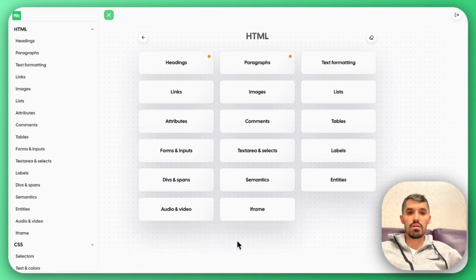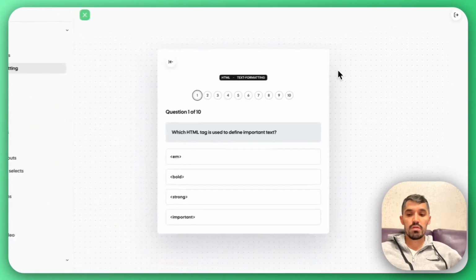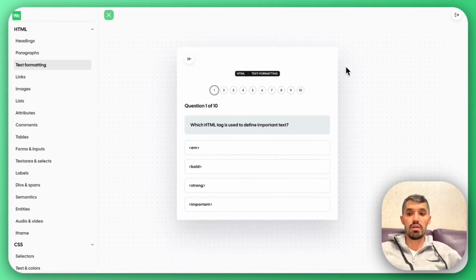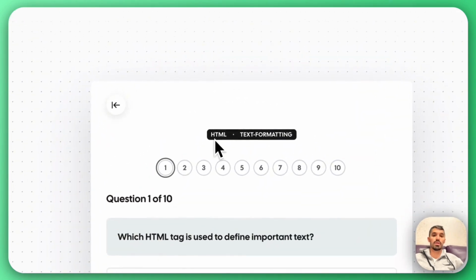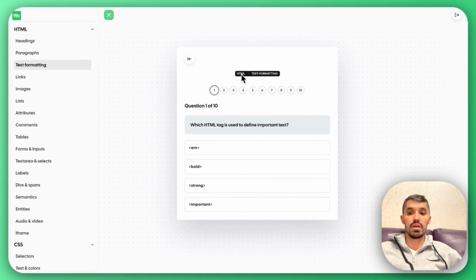So now let's take a look at the test, the flashcards in action. We are right now inside of the test, and the first thing we see at the top is this badge where we see HTML and text formatting. It means we are inside of the category HTML in the topic of text formatting. Then we see navigation of the questions and then the question itself and four answers.